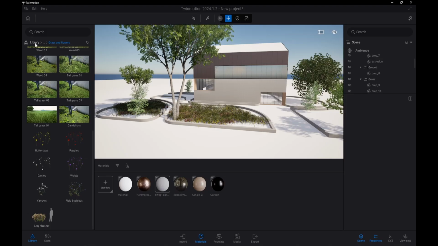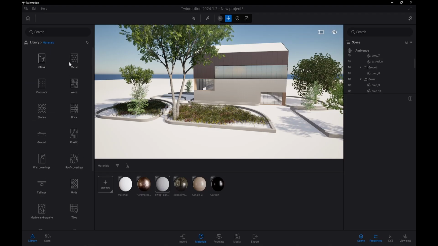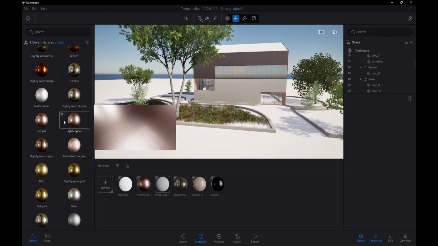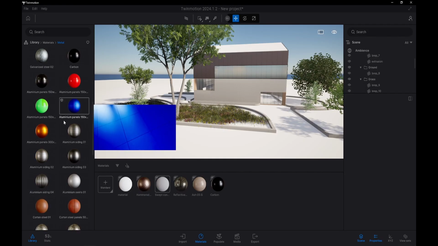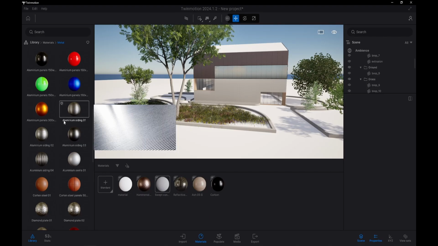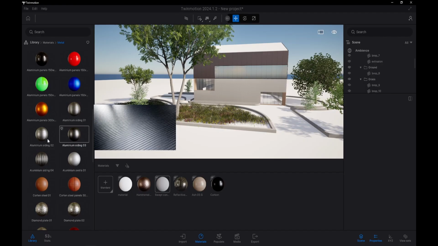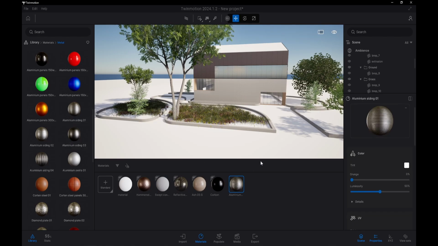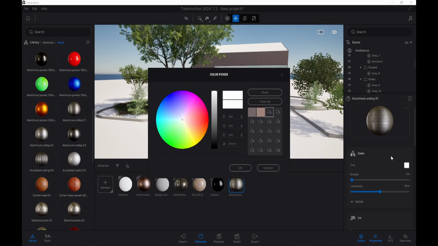But let me go back to library. Let me go to materials. Let me go back to metals. I want something that looks like corrugated roof. I think aluminum siding isn't that bad, to be honest. I don't know which one though. Doesn't really matter, to be honest. I like that this is really thin. So let me put this in here. Aluminum siding. And I want to change the color of this because I want it to almost mimic the copper. Let me see what we can do here.